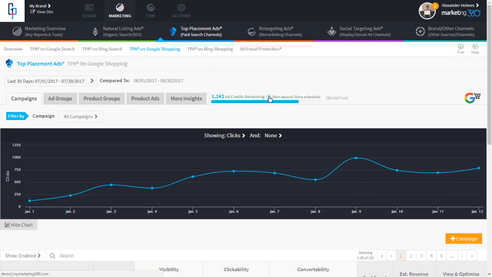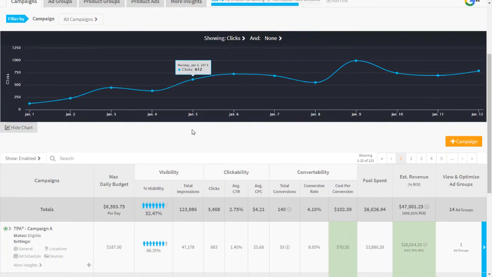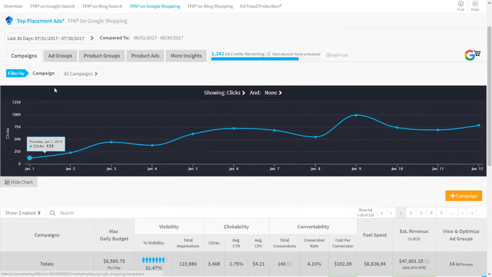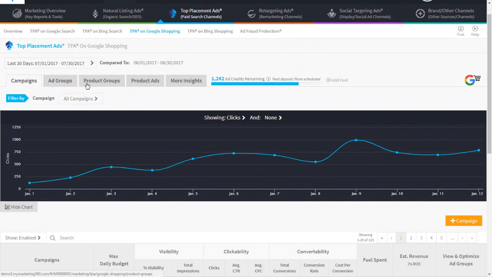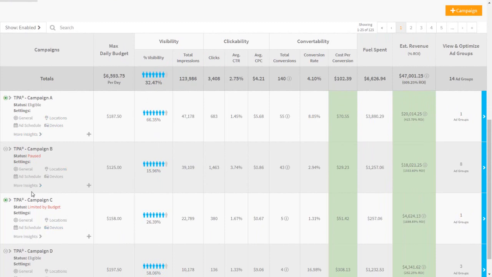When you arrive here, you're going to be on the Overview page. The overview page of TPA on Google Shopping basically just starts you off on this campaign sub-tab here. So you can see you have all these different options here. When you click on here, it defaults to the campaigns tab. And so if you scroll down, what you're going to see is all the different campaigns you have running on Google Shopping. And you'll see various things here if you have a lot of different types of campaigns running.